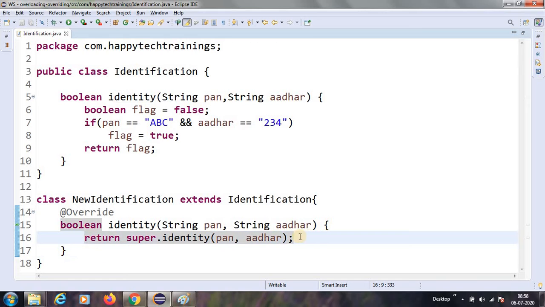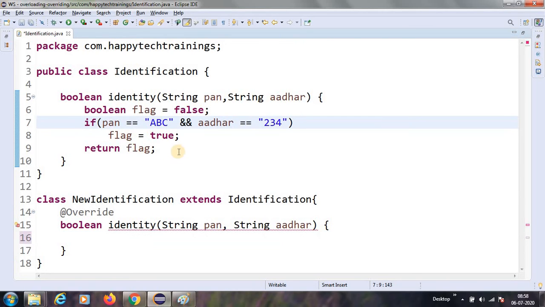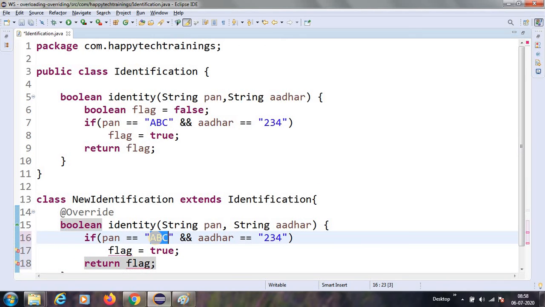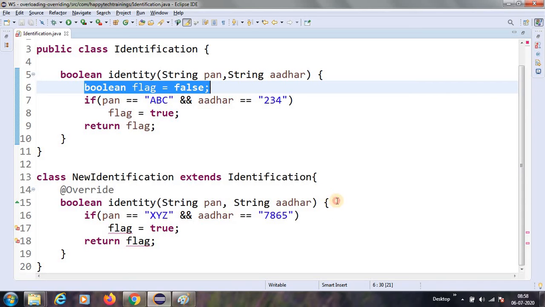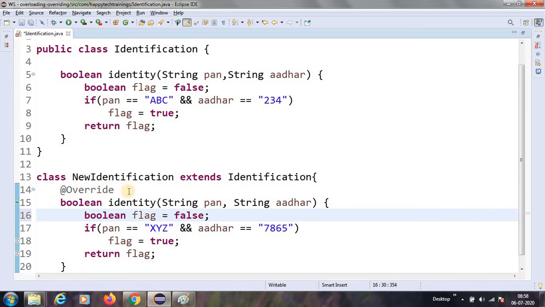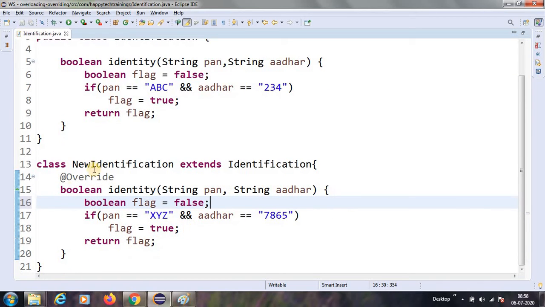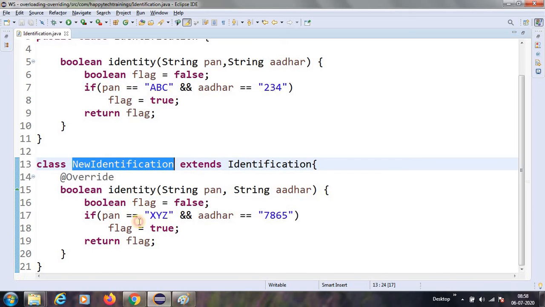Now if you want different functionality in the child class, we can do that. How can we do that? Here, if my Aadhaar card is XYZ and PAN number is 97865 like this, then I am making the flag true. So this is the logic in the new derived class.